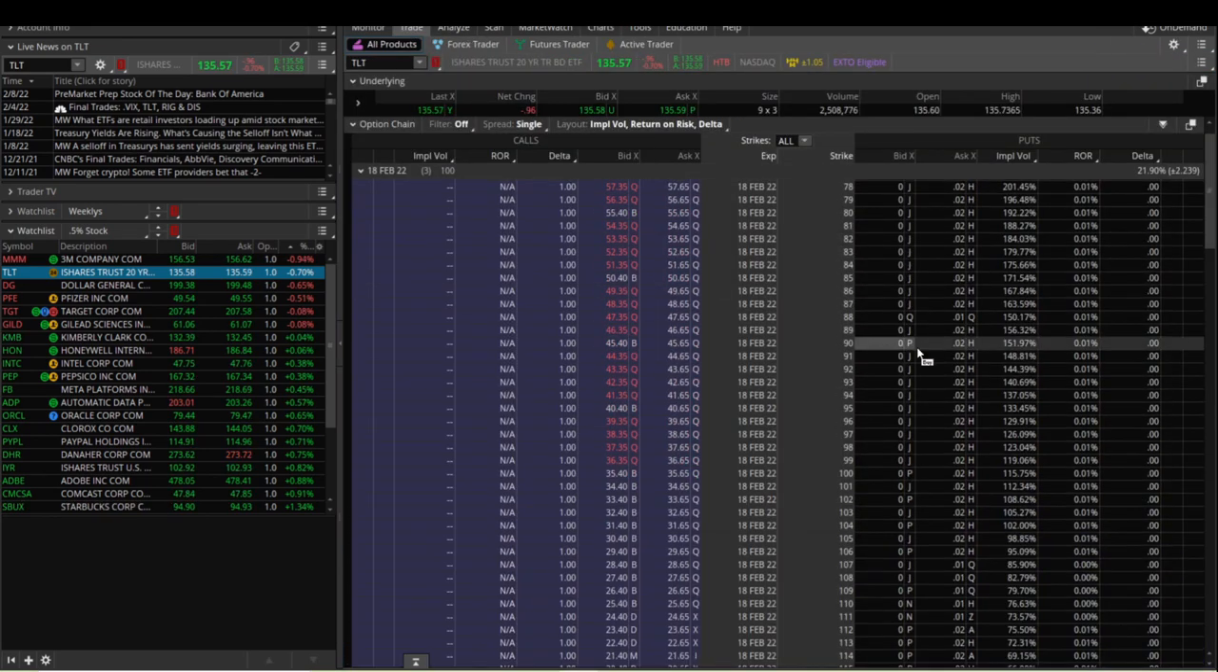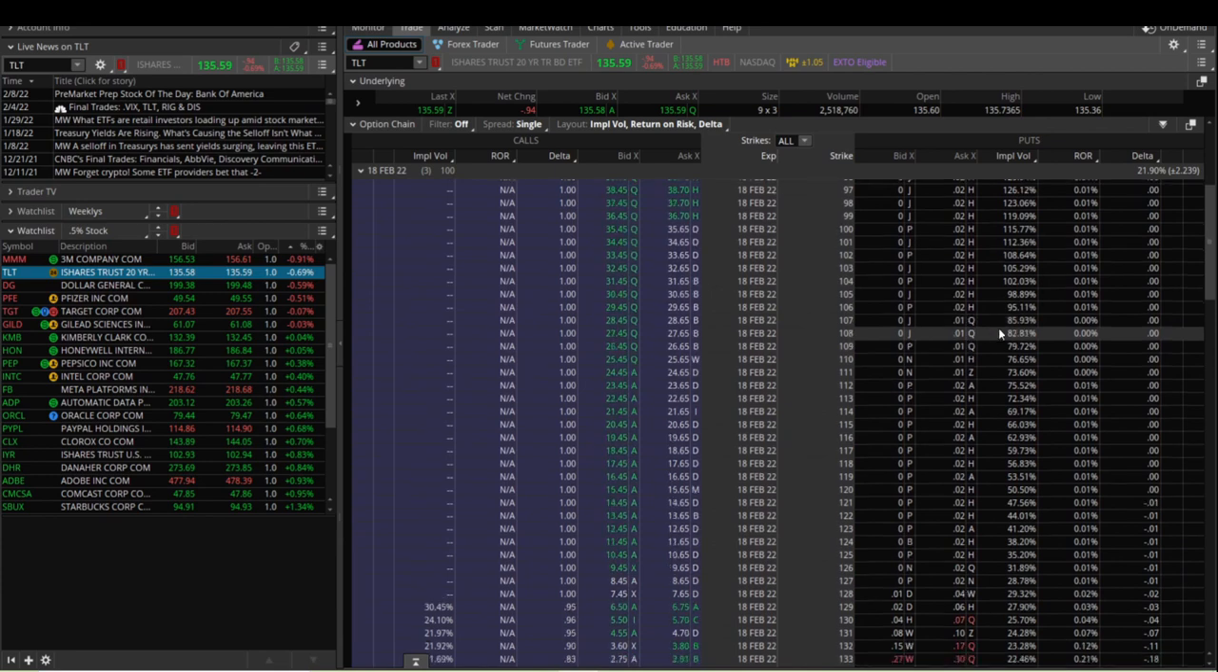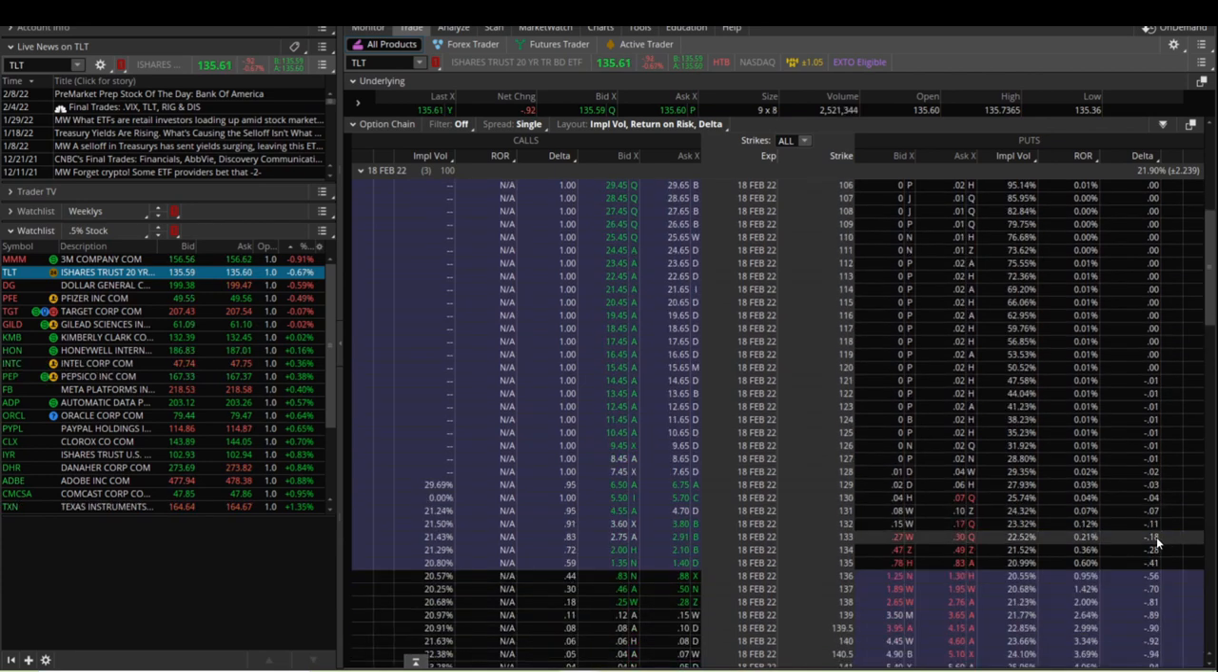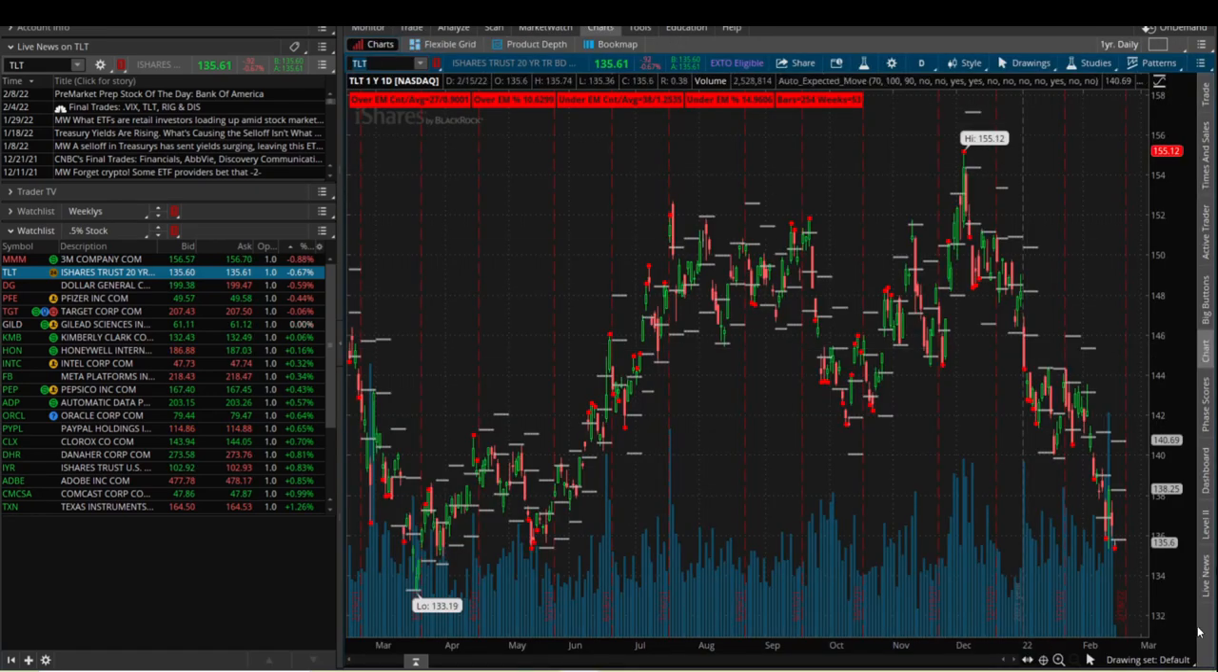If we pull up the trade tab here on TLT, 3 days, the 18 delta, the 133 strike. We're at 135 right now. So that still gives us another $2 that we could drop. So that would put us right in here. That's pretty good return for that 133.